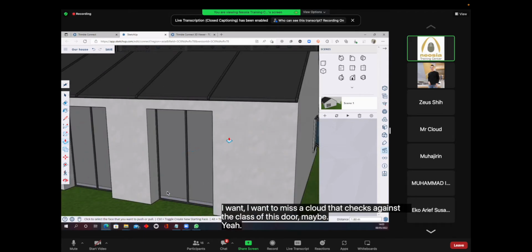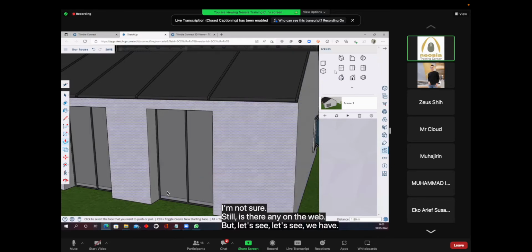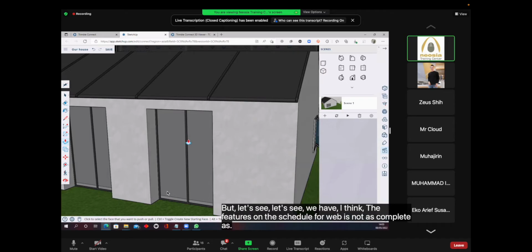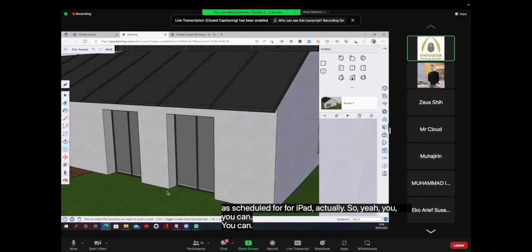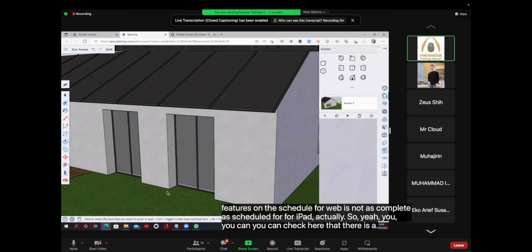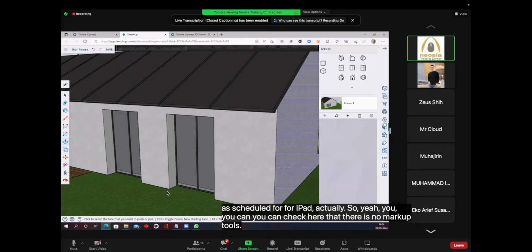I'm not sure. Is there any markup on the web? But let's see. I think the features on SketchUp for web are not as complete as SketchUp for iPad, actually. So yeah, you can check here that there are no markup tools, right?